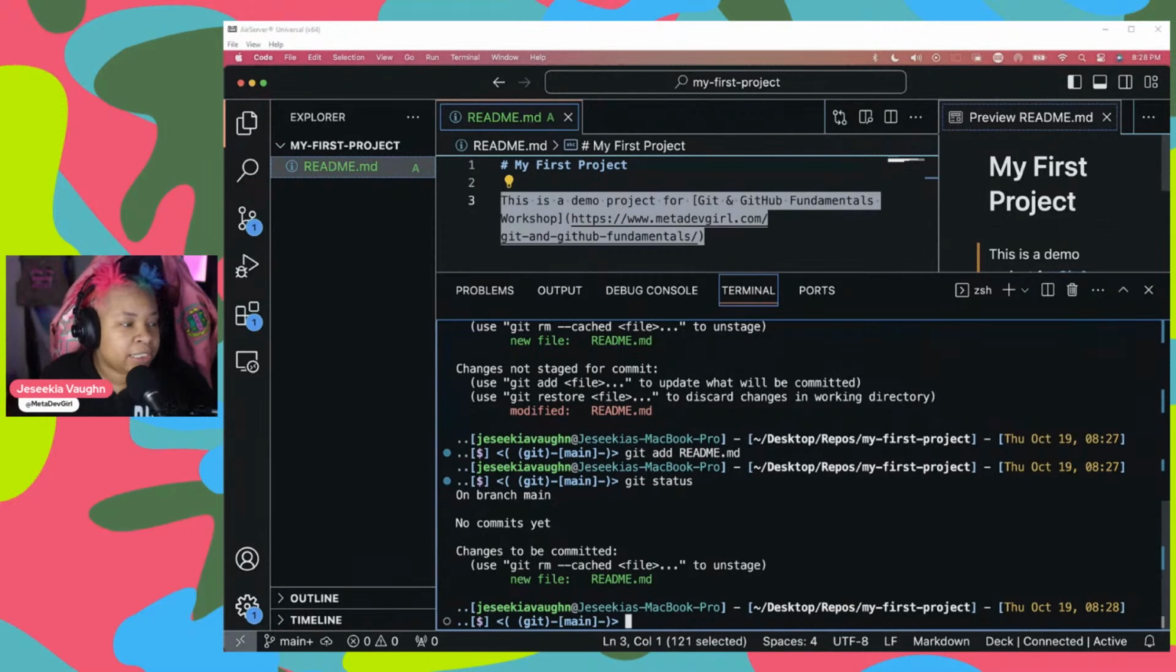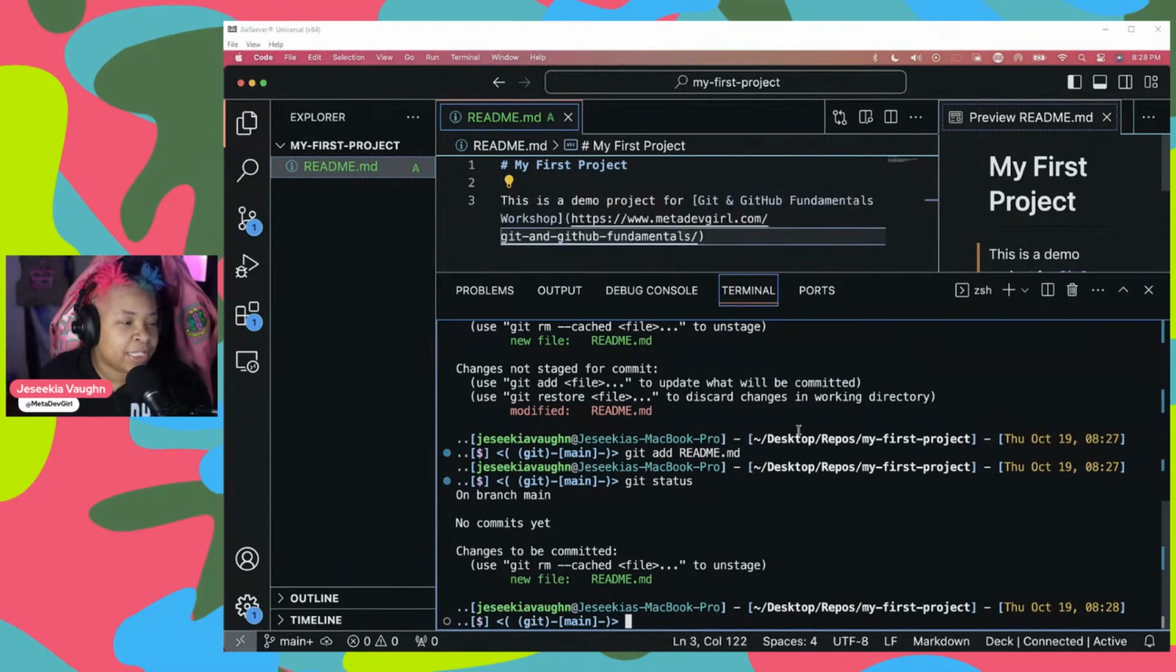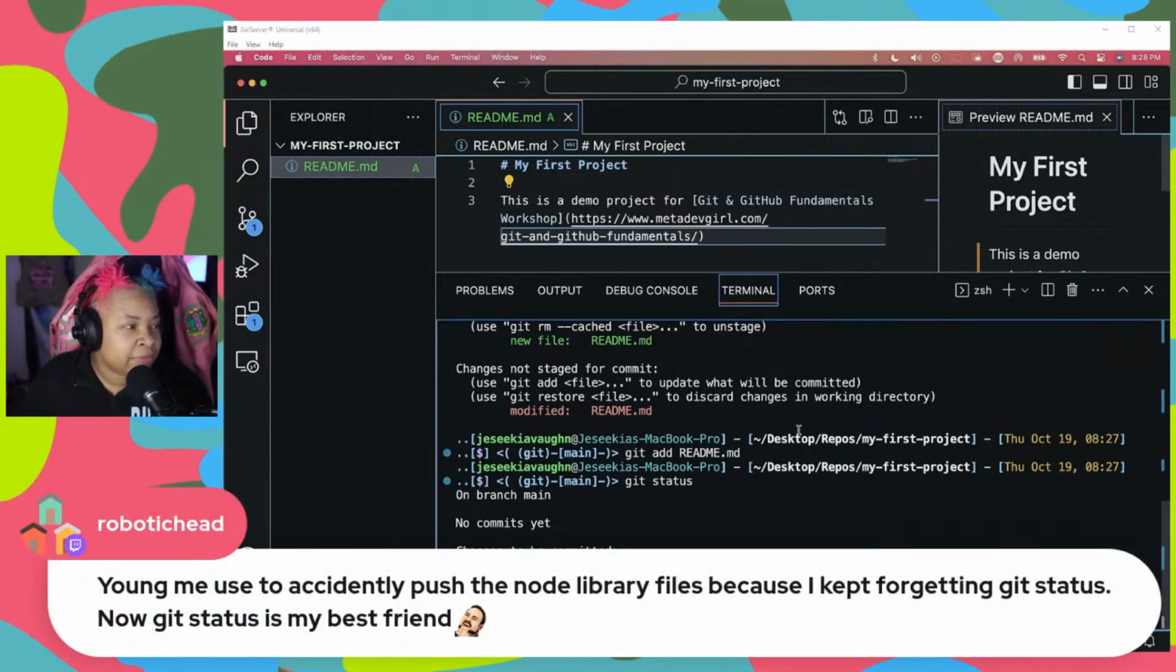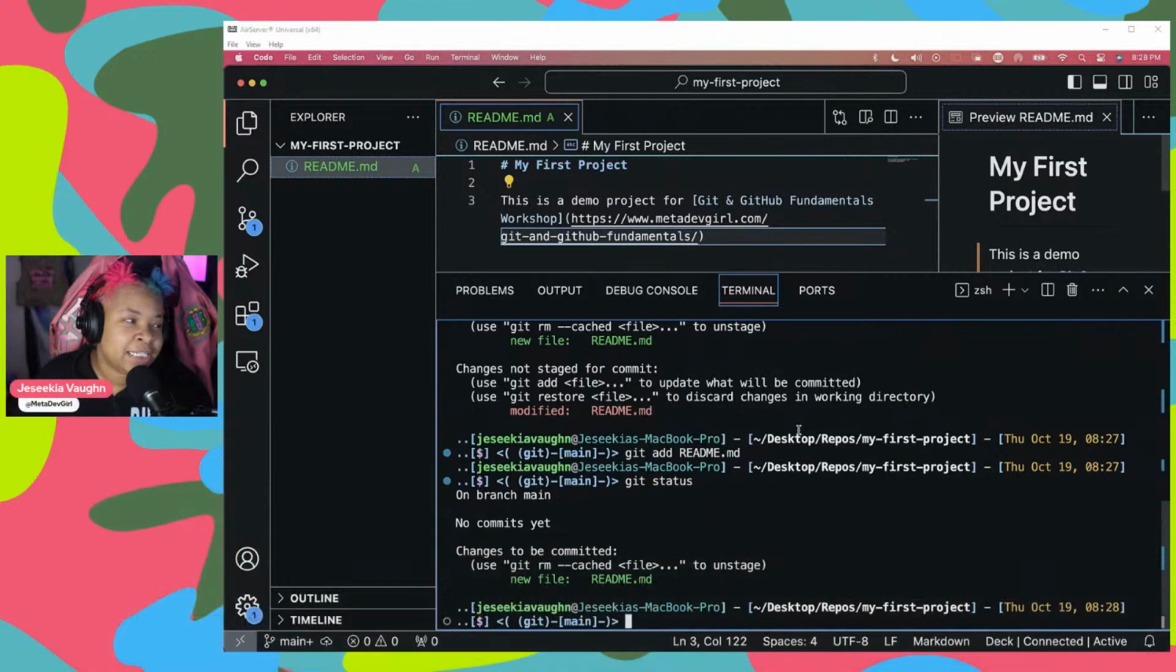Let's see. I just want to look at this comment. Young me used to accidentally push the node library files. Yeah, no, Git status is our best friend, okay? Git status is our best friend.